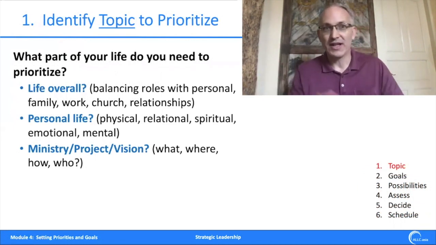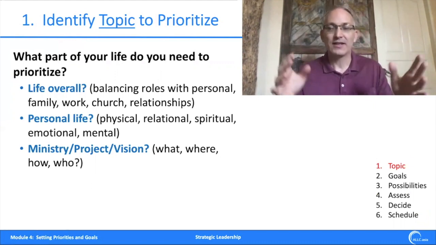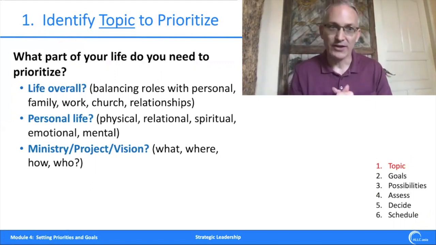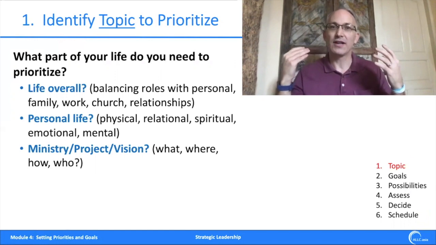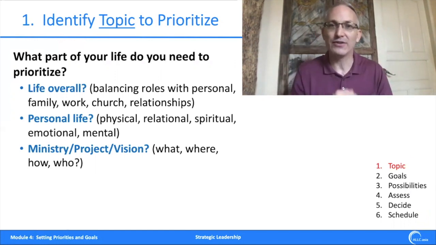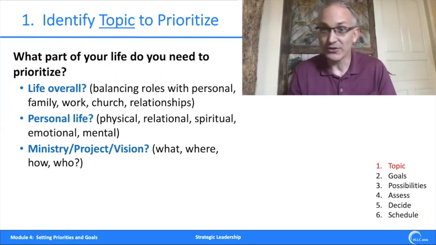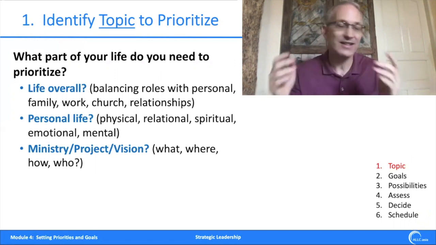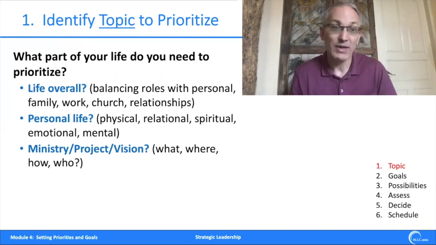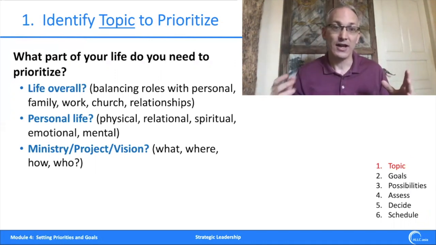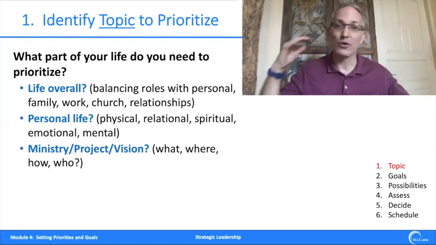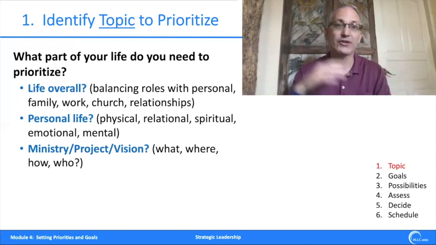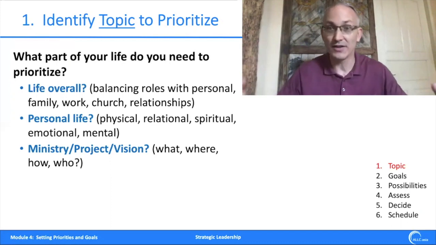So for the first step in prioritization, identify the topic that you want to prioritize. So really we're just talking about what part of your life you feel like you need to prioritize, or want to prioritize. There's lots of different things in life we can prioritize. Maybe it's life overall, and I want to balance my roles: personal, family, work, church, relationships. I need to prioritize it all.